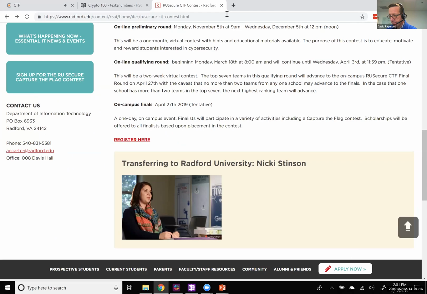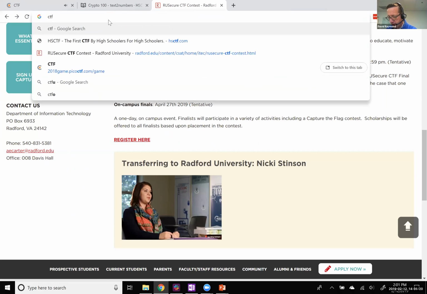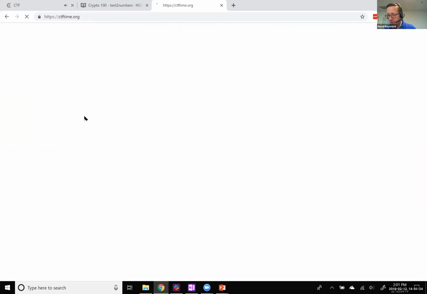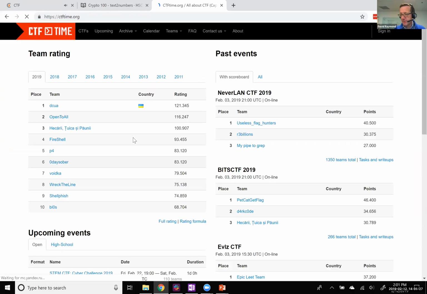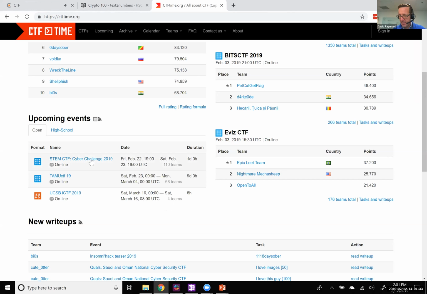So I'm going to pull up a tab. Well, I'll just go right here. CTFtime.org. Going to CTFtime.org. And it's going to pull up this dashboard of current, this is a current team rating of CTF teams. These are upcoming events. So there's STEM CTF Cyber Challenge 2019 coming up this weekend. TAMU CTF 19, this is Texas A&M. Looks like it's starting this weekend. Again, this is a high school CTF. USB ICTF.